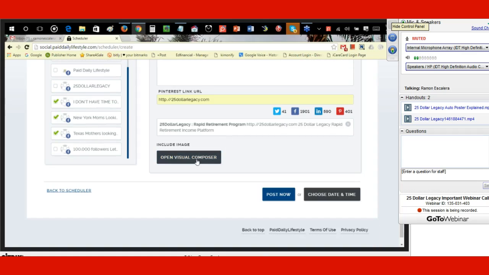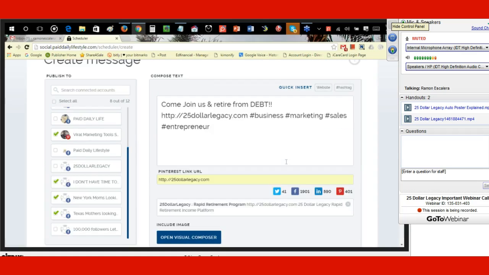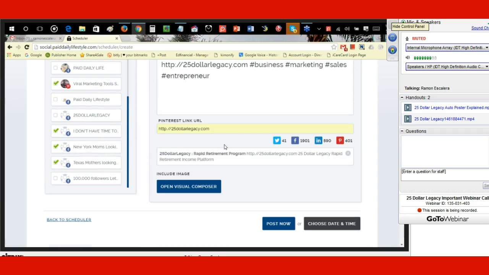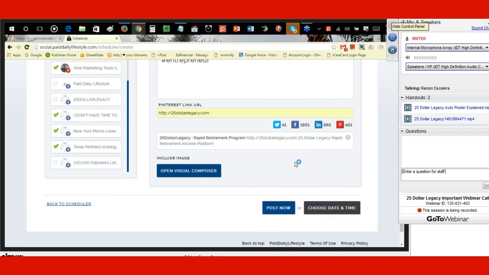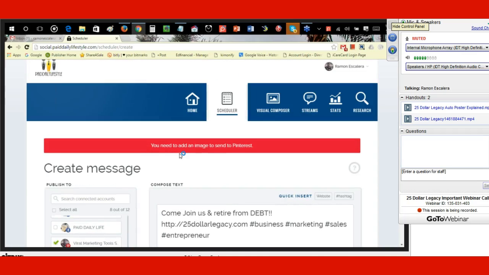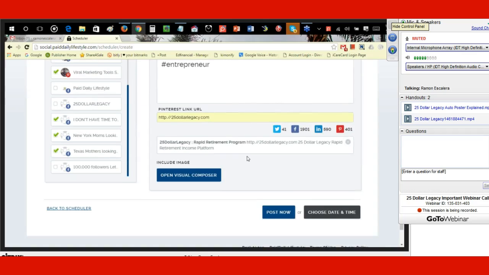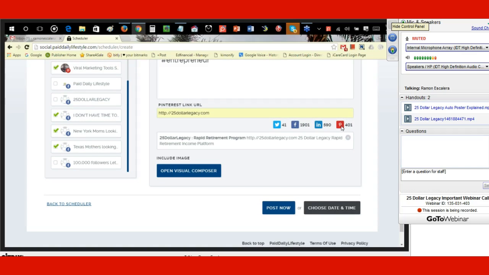If you want to add an image to this, you can click on Visual Compose and add an image. But for this post, I'm just going to do text and the image that pops up on my link. And I'm just going to click on Post Now. Oh, an error came up. You need to add an image to send to Pinterest. Okay. See, obviously I'm not thinking, because I'm supposed to add an image for Pinterest.